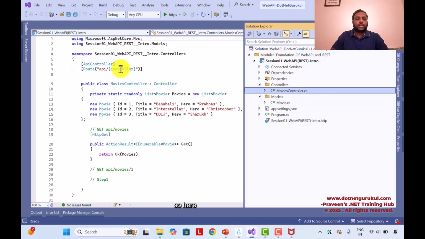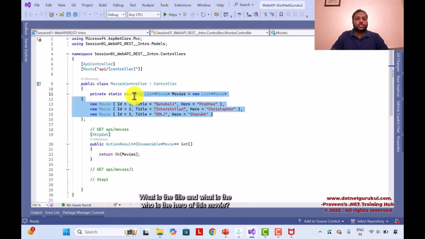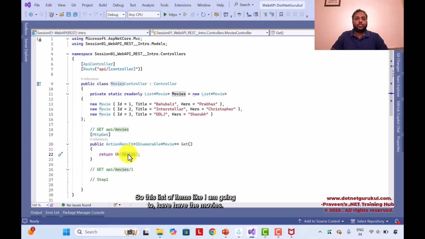So here I have these movies, with the title and the hero. What is the title, and who is the hero of this movie? I have this list of items, so I am going to have the movies. I'm returning this list of movies in this GET API.